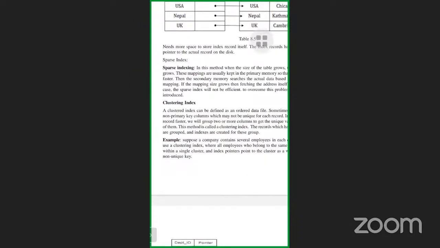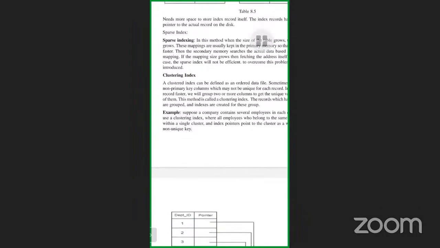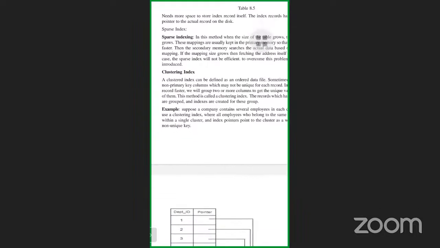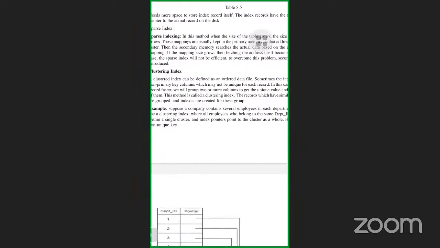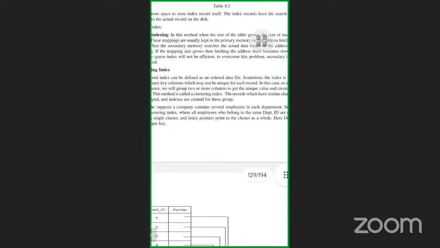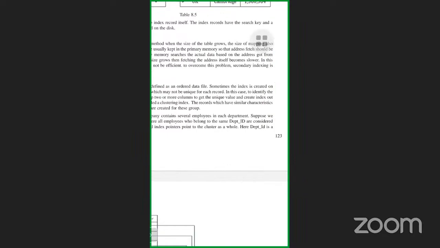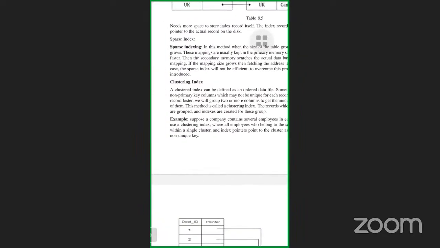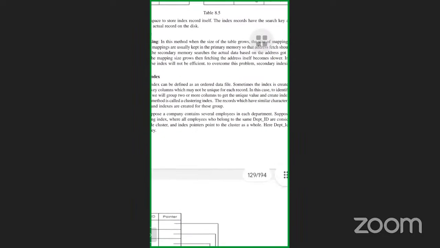Now coming to one of the methods, we have the clustering index. See, the cluster index can be defined as an ordered data file only. Cluster is ordered, the primary index is ordered, and ordered indices are all ordered; they all maintain the order. Sometimes the index is created on non-primary key columns, which may not be unique for each record.